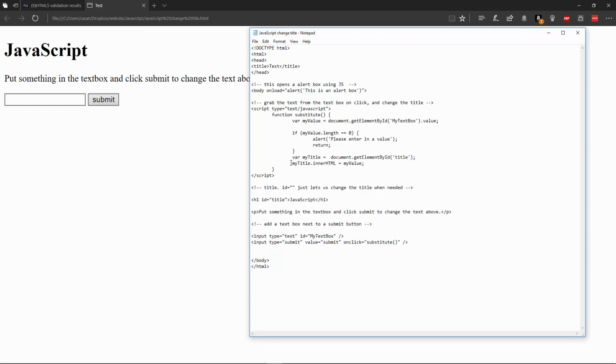So basically we tell it to change the text in it to the my value, which is up here, and that way it changes to whatever is in the text box. That's basically how it works. If that's confusing for you, let me know. But that's basically how it works.